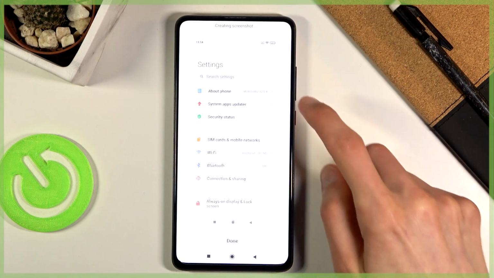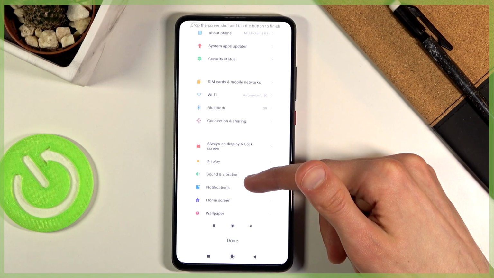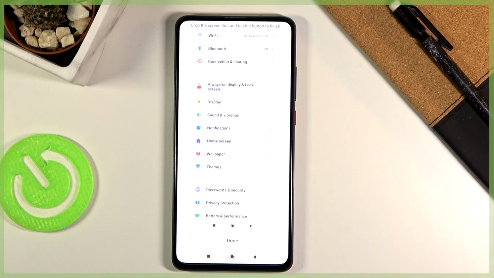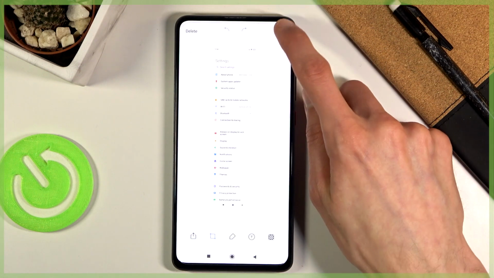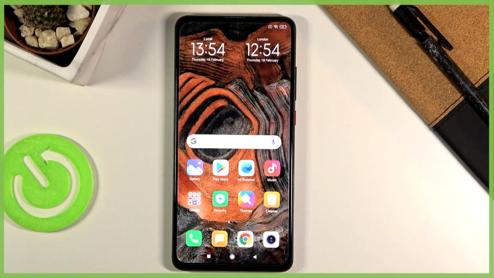Now we do also have a scrollable screenshot option right here, which will start scrolling the screenshot and making it longer. Now you can grab it and stop it from scrolling automatically. You can also drag it down yourself. Now once you go as far down as you want, click on done and this will start processing it, and then click on save, and there we go. You have now captured a scrollable screenshot.